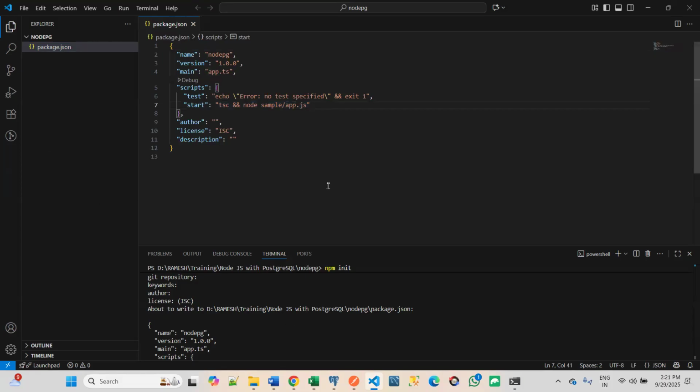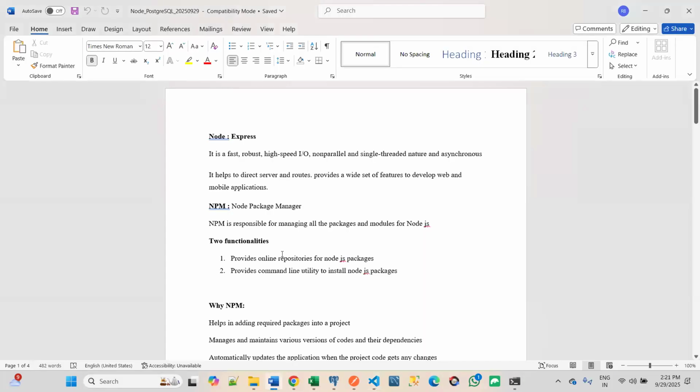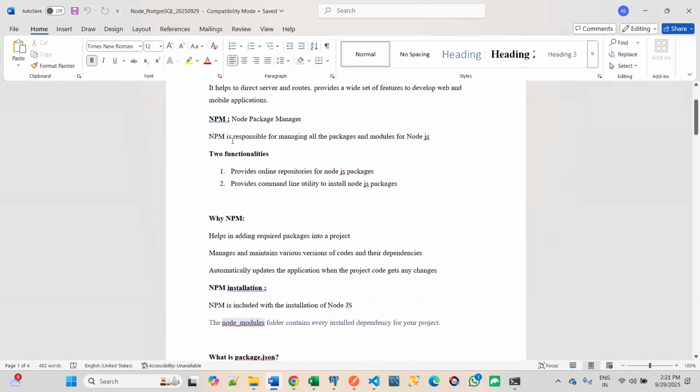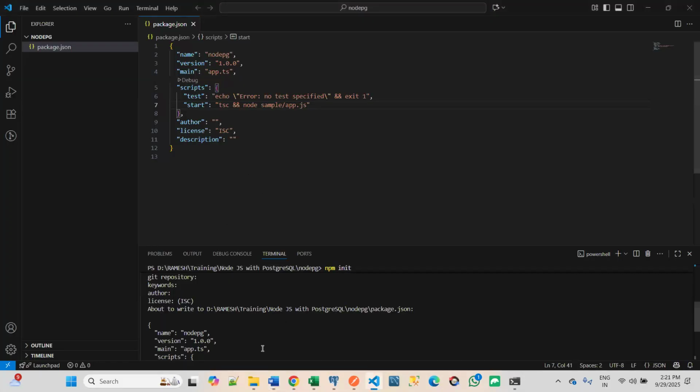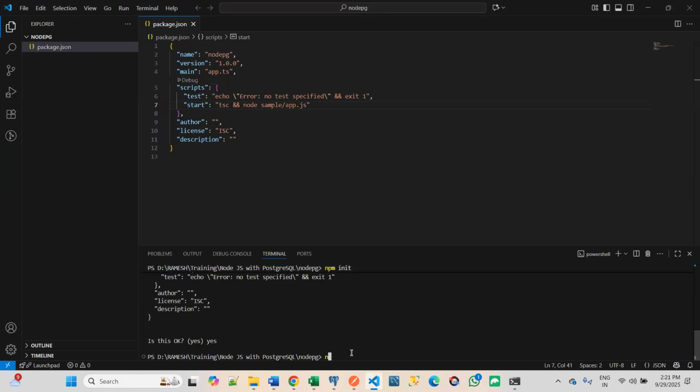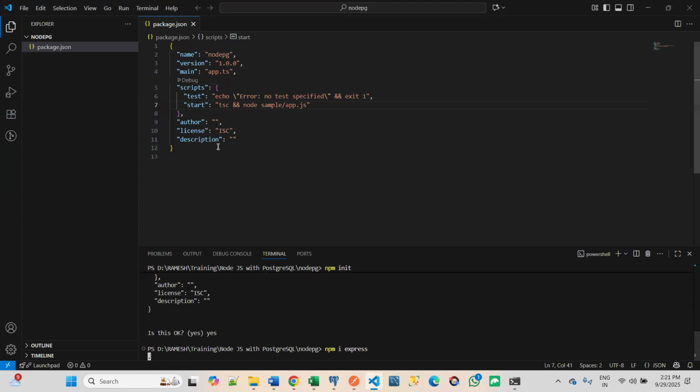After that, yesterday I discussed npm. It is responsible for managing all the packages and modules for Node.js, provides a command utility to install Node.js packages, and provides online repositories for Node.js packages. Observe here, I am using the Express framework, so I have to install it with npm install express.